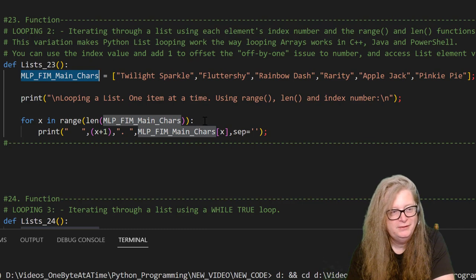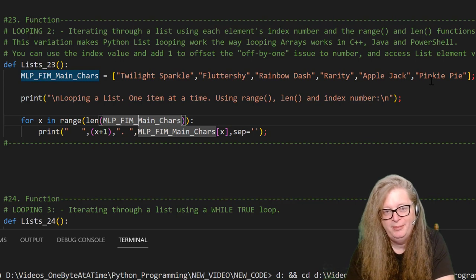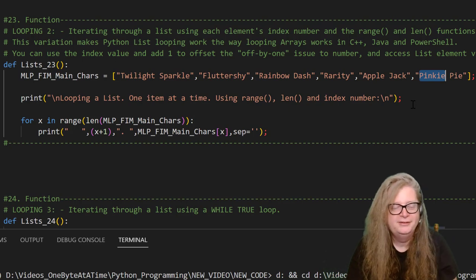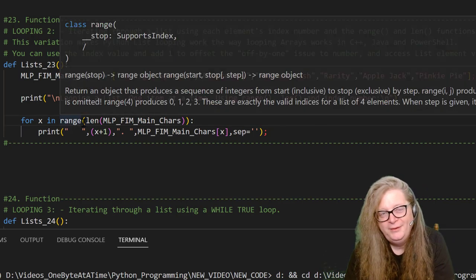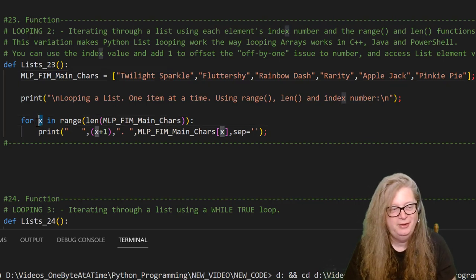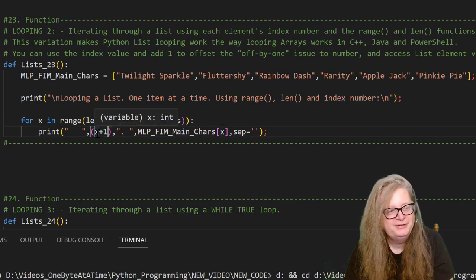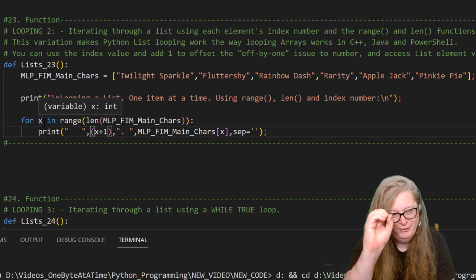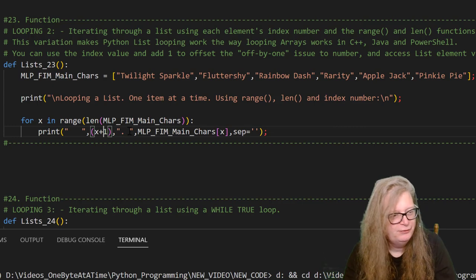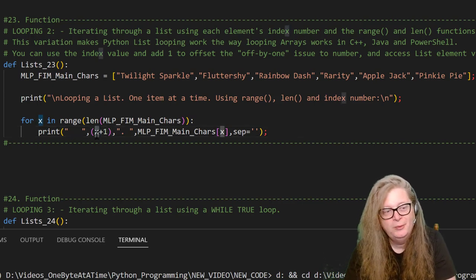right? MLP main characters, okay? And then, in this case, from 0 to the very last element, Pinkie Pie. There's 6 elements, but because of the fence post, they're indexed as 0 through 5 instead of counting 1 through 6. Well, when I do it this way, x doesn't point to the actual object inside the list. It doesn't point to the element in the list. Instead, x is just an integer value that holds the subscript. And to show you that, I'm using x, again, x starts at 0 by default, so I'm adding 1 to count 1 to 6 instead of counting from 0 to 5. But it's just an integer now. It doesn't point to the actual object.